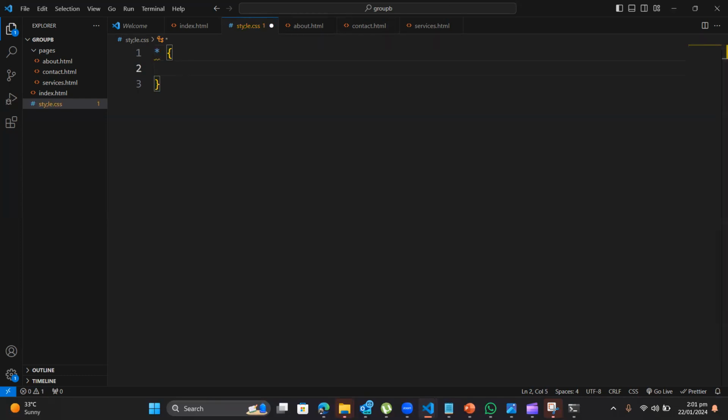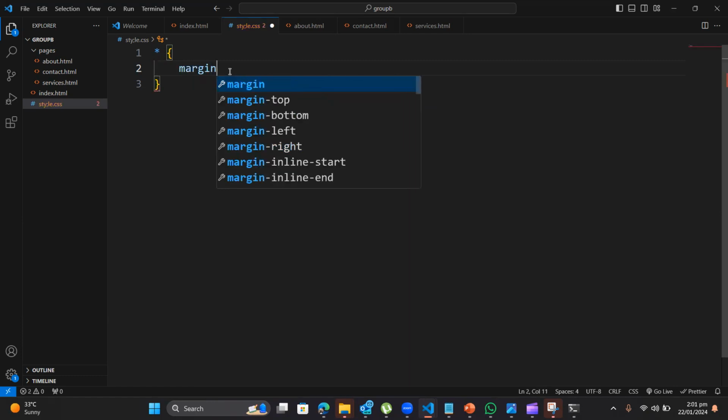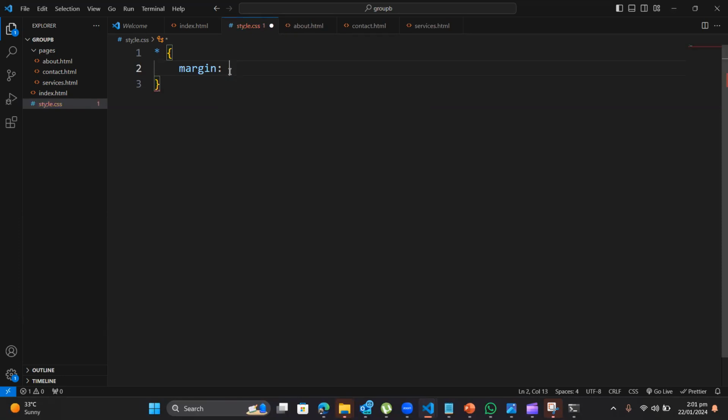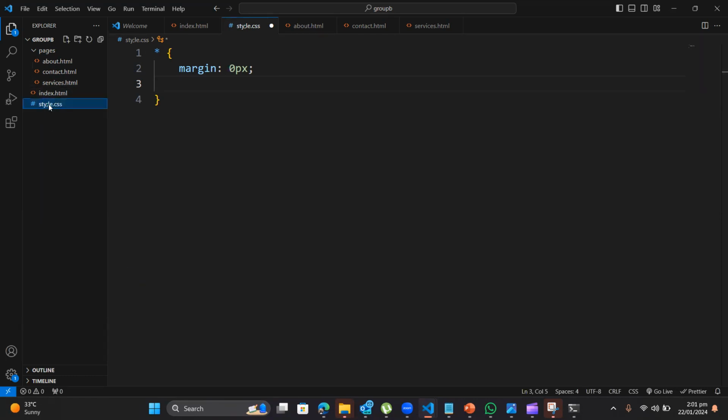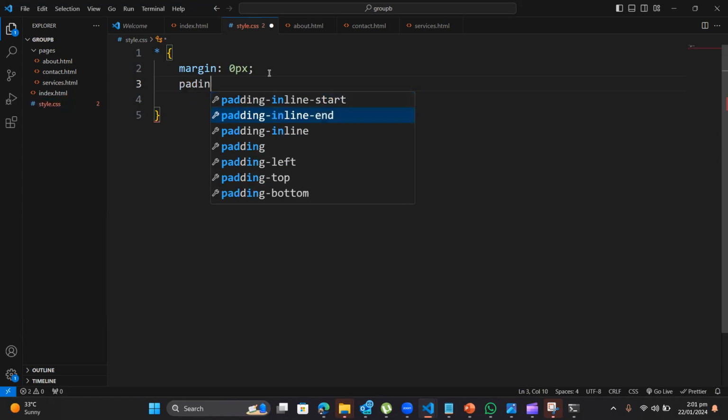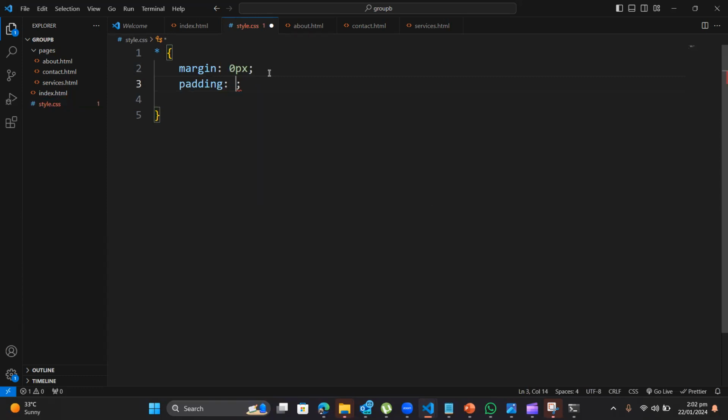And then in here, I have this body over here, whereby I am telling the computer I'm targeting all the star. So I'm targeting all the elements that are on my page at that time. And what do I want to do with all the elements? I want their margin to be set to zero pixels. I want their padding to be set to 0 pixels.